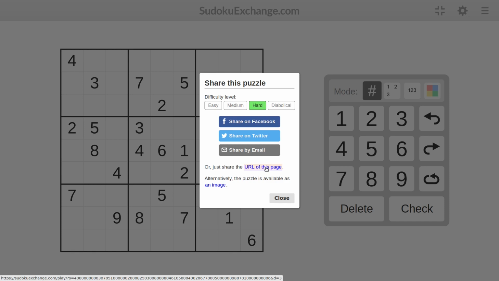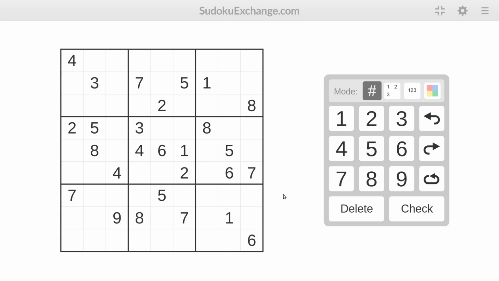I don't know if you can see down the bottom of the screen, the URL is really just a big long string of numbers, so 81 digits, which are all the digits from the grid with zeros for the blank cells. That way of representing a Sudoku puzzle as a string of numbers is relatively common.